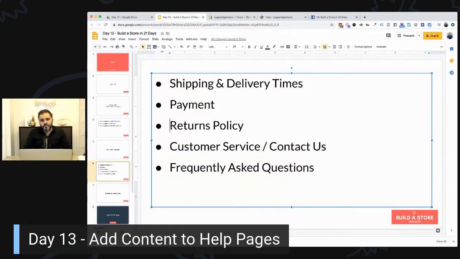The last thing to include is frequently asked questions. Now, if you're just getting started and you're not sure what to include because people haven't even emailed you, that's fine. You don't have to. But try to gather at least 5 typical questions that people may have about your products. Are they made in the USA? Are they made in Canada, for example?